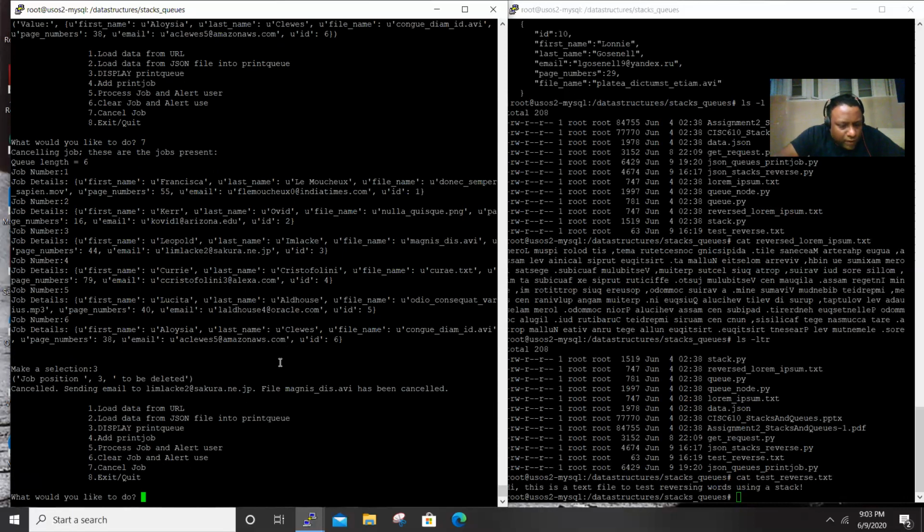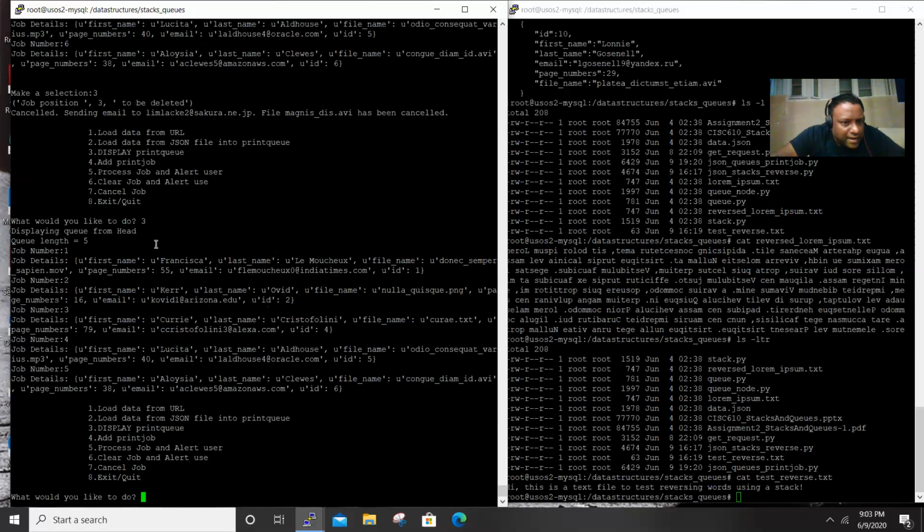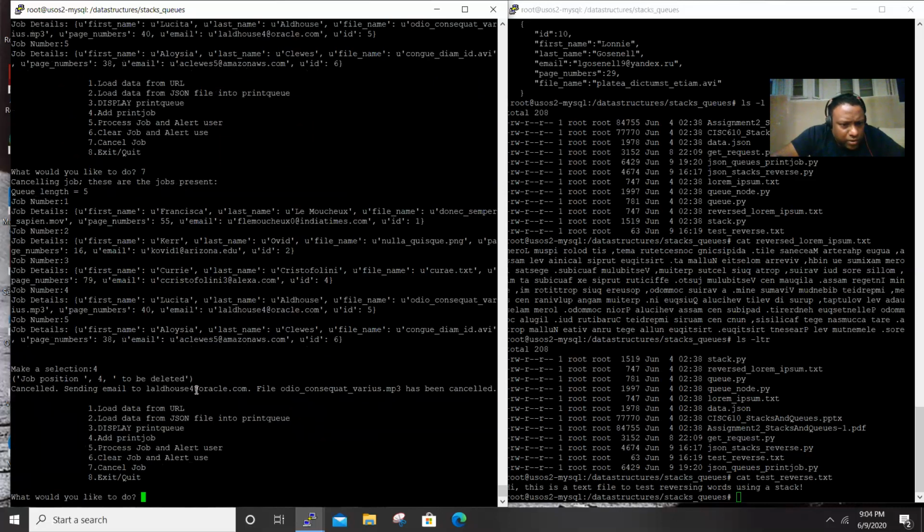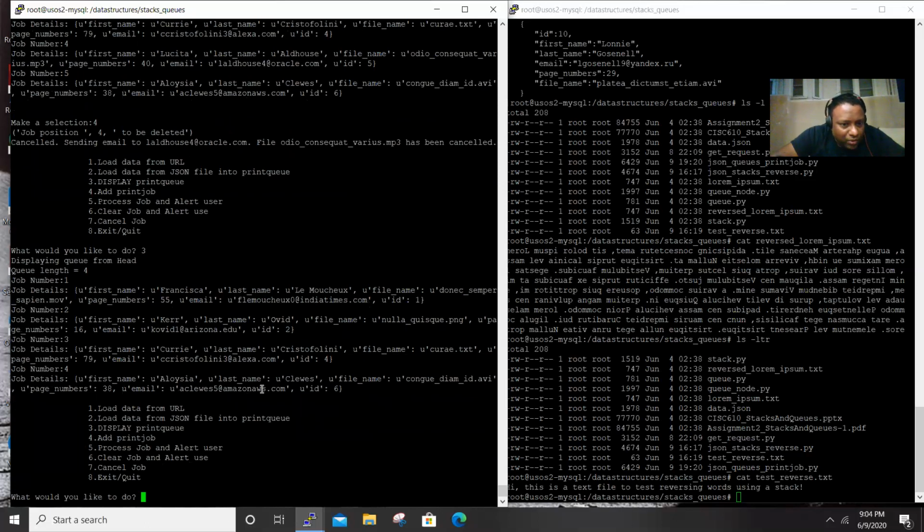Perfect. And now if I go to display, see that user is not there. Though the numbering went back, that user is not there. So if I again do cancel, let me see, I want to cancel number 4, lighthouse at oracle.com. So I'm going to say cancel, and then I do number 4 selection, and see it went to lighthouse at oracle.com. So you won't see that user till I press 3, and there you go. That user's not here. This is to Alexa, Amazon AWS. So that's how the program works.